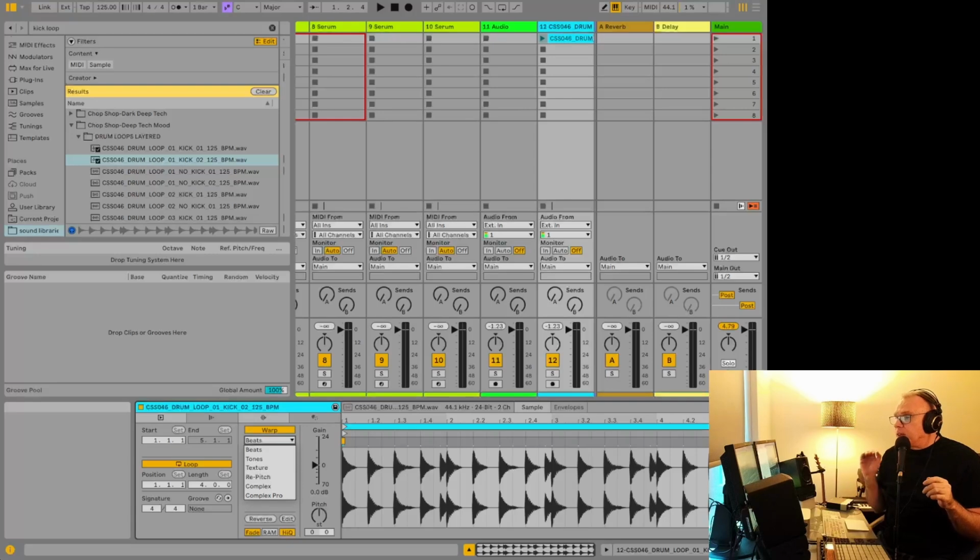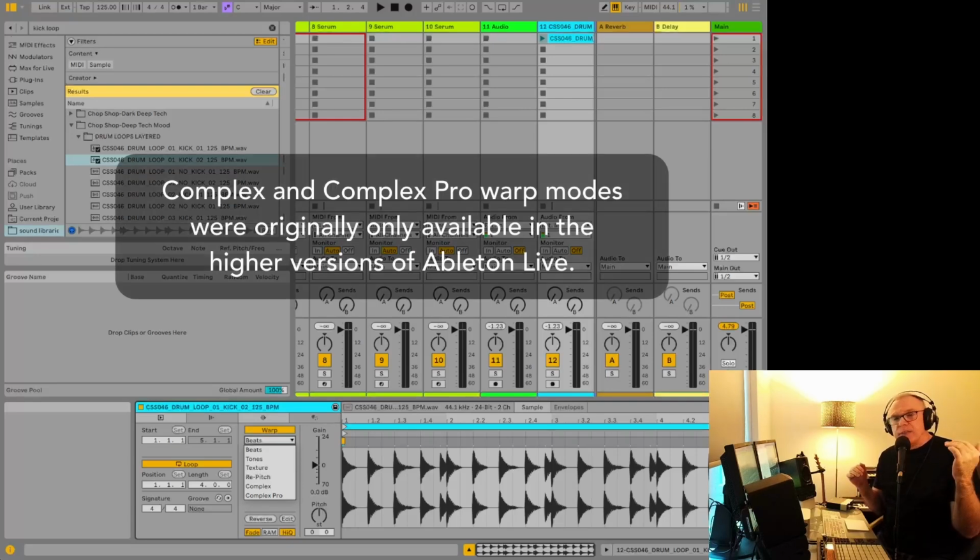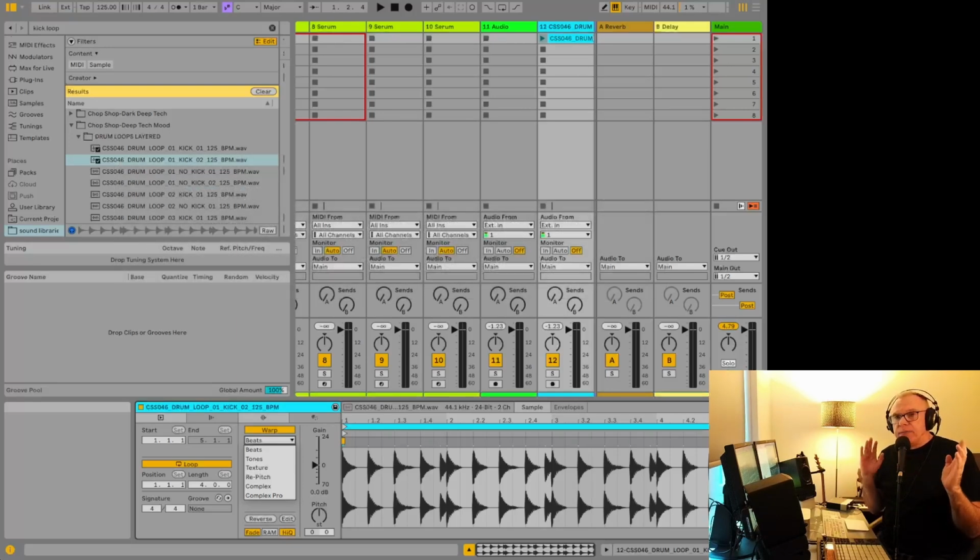Oh, and I just found out that the Complex and Complex Pro warp modes are available in the intro version now as of Ableton Live 10. So if you've got an older version, they may not show up, but if you've got one of the new versions, you should be able to use those.